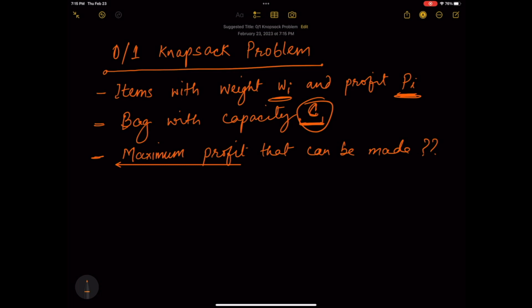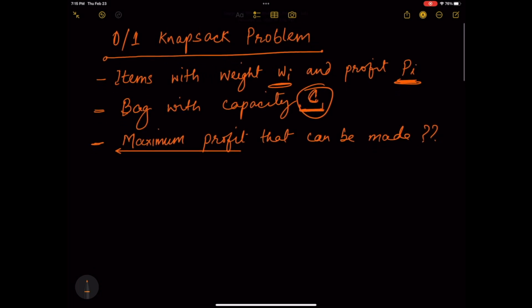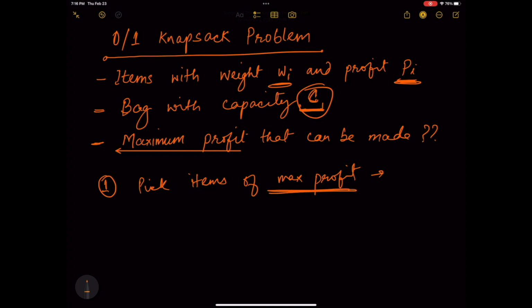Now, the first solution that can come to your mind, the first intuition, is why not pick items of maximum profit? There could be two reasons not to do this. One is that if you pick the items of maximum profit, you might not be able to fill the bag completely.